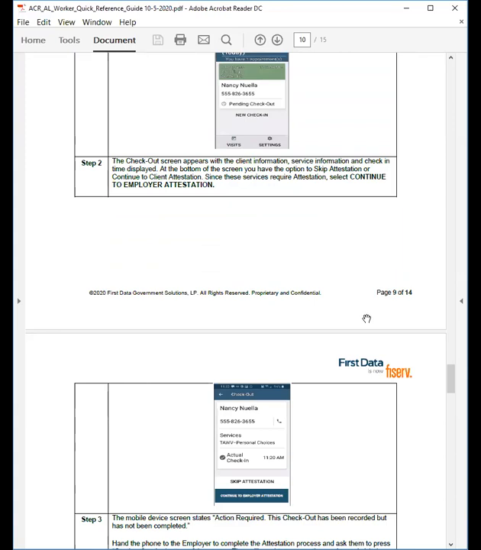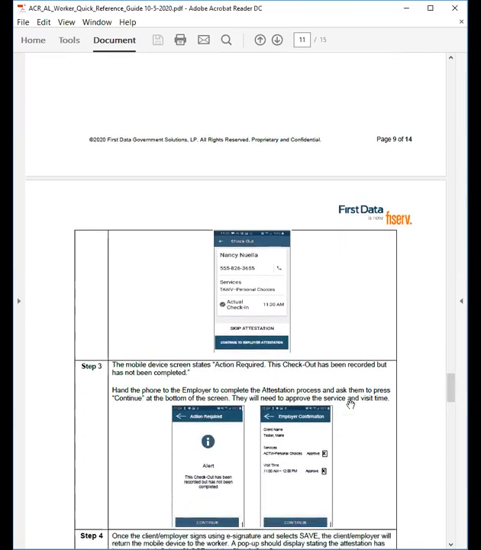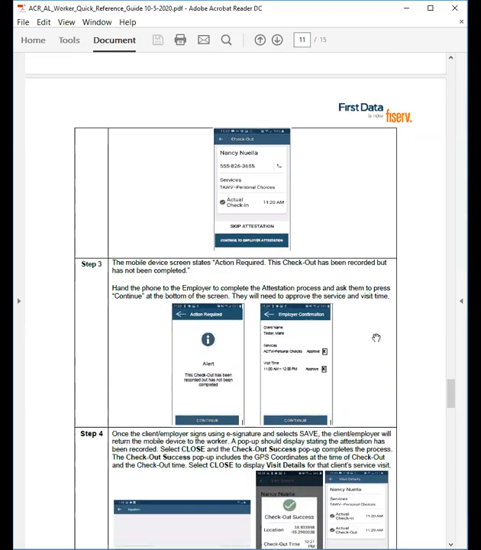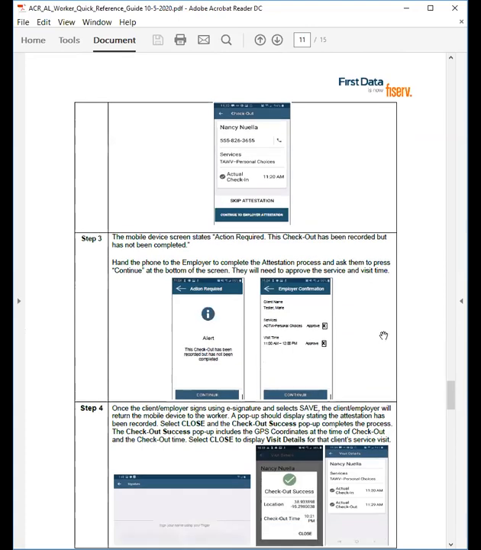At the bottom of the screen, you have the option to skip attestation or continue to client attestation. Since these services require attestation, select Continue to Employer Attestation. The mobile device screen will say Action Required. This checkout has been recorded but has not been completed.